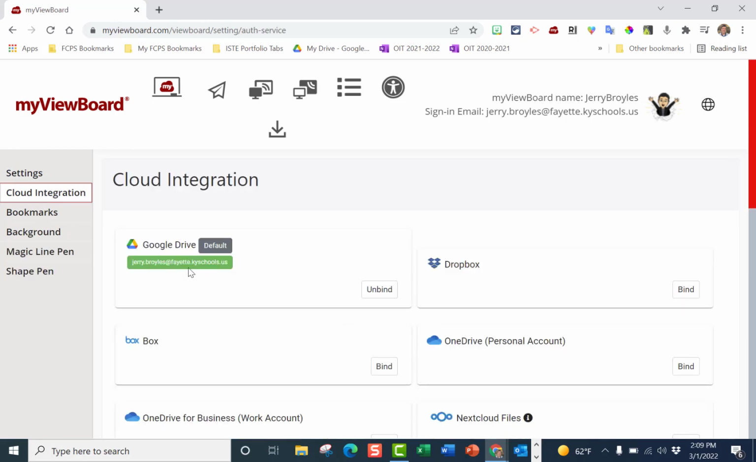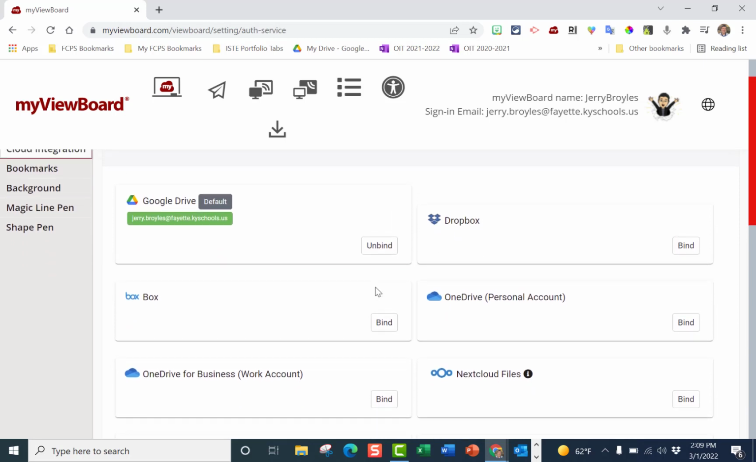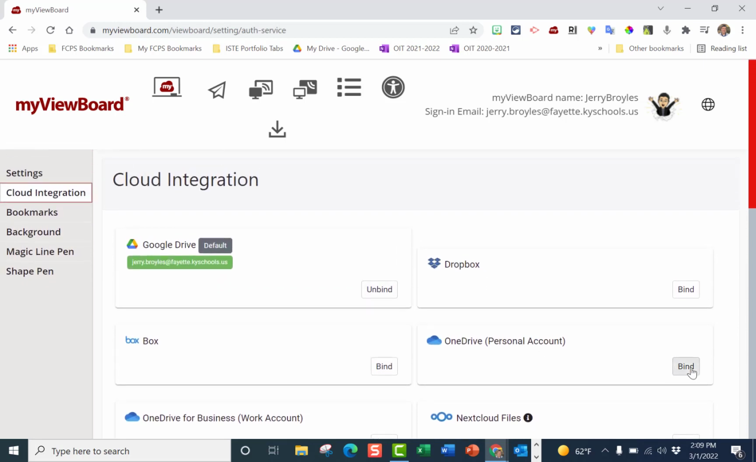With our domain, we already have all of our teachers bound to Google Drive, so that will show up when we are uploading and downloading files inside the Whiteboard app. If you have something else that you use, maybe like Dropbox or OneDrive, that works out well too. You're just going to click on bind and then add your credentials here.